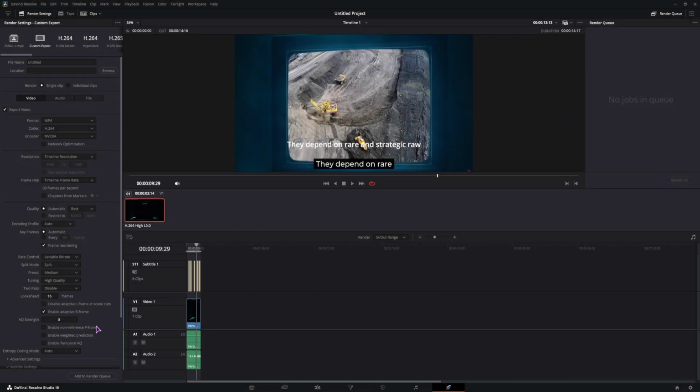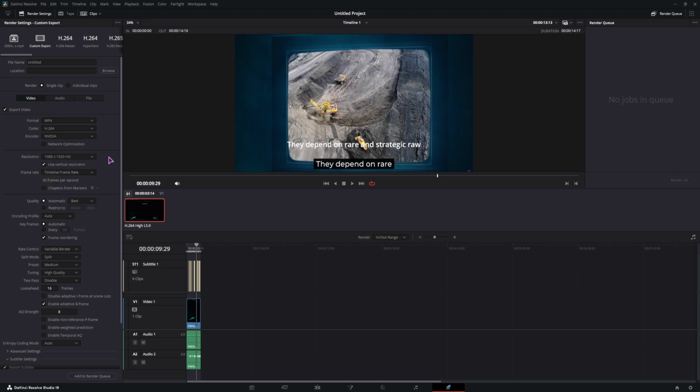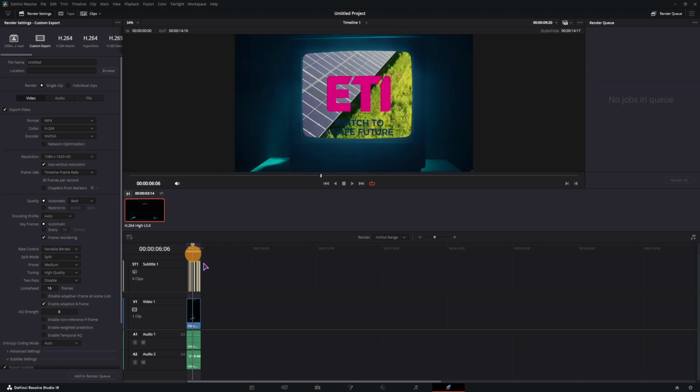Now lastly, I mentioned short form content. You will want to export this separately. So it is a vertical resolution, but I cannot find it. So custom, use vertical resolution so it switches, but it doesn't show what we would actually get.